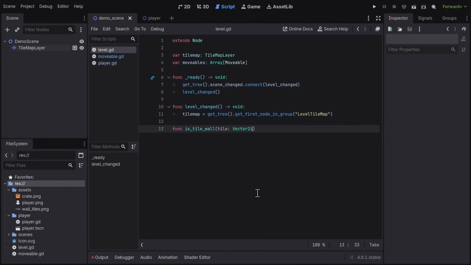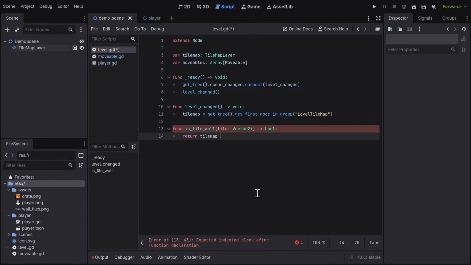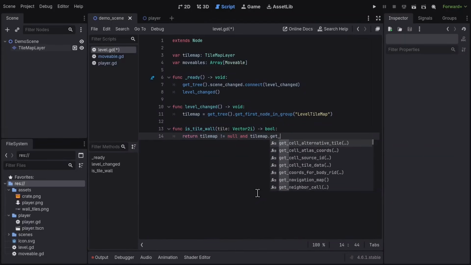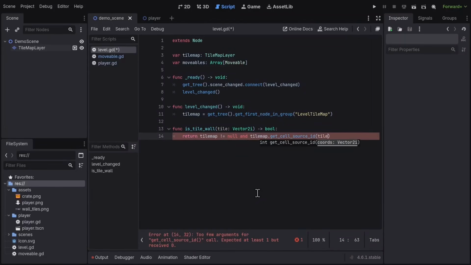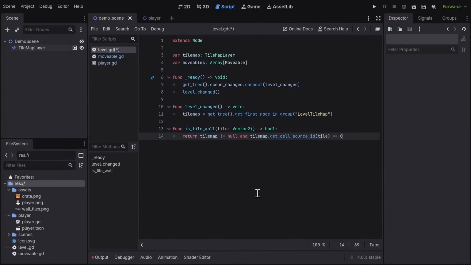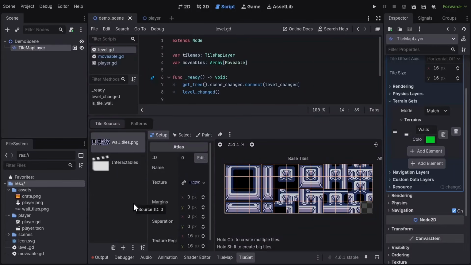It will take in the coordinates of a tile and return a boolean saying whether there is or isn't a wall there. It returns tilemap isn't equal to null, which makes sure the tilemap we have stored is valid, and tilemap.getCellSourceID of tile equals 0. If we go to the tileset tab, you can see the different tile sources and their IDs. We only care if there's a wall, which is why we're only checking for an ID of 0.